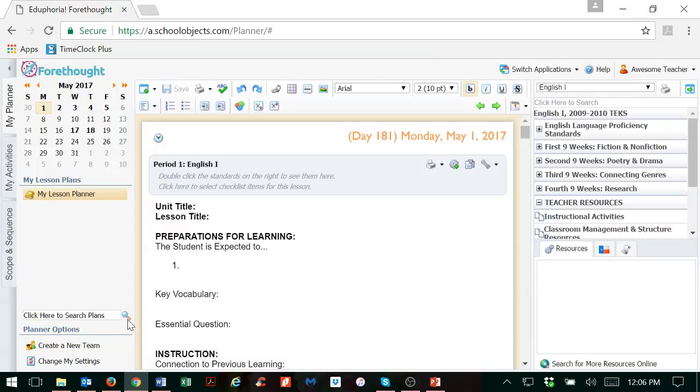Right below that is a search bar. You can actually search your lesson plans for particular keywords, like maybe you're looking for a particular standard, or you're looking for a particular activity, a particular vocabulary exercise. You actually can search for those here.